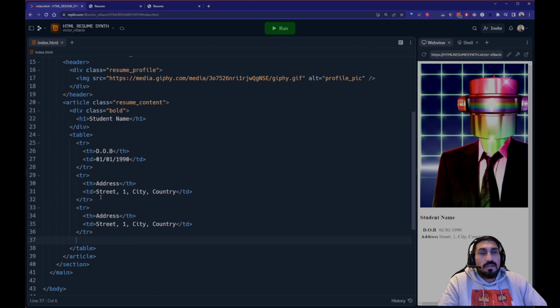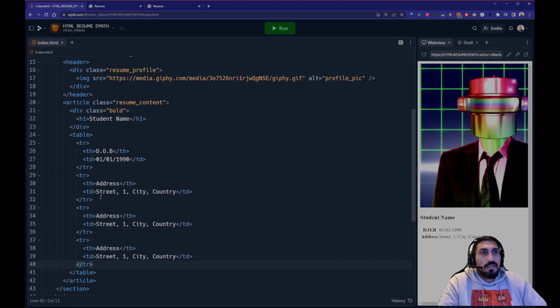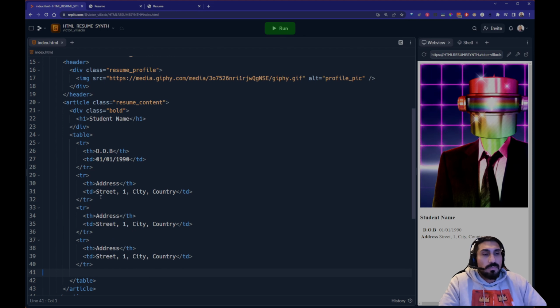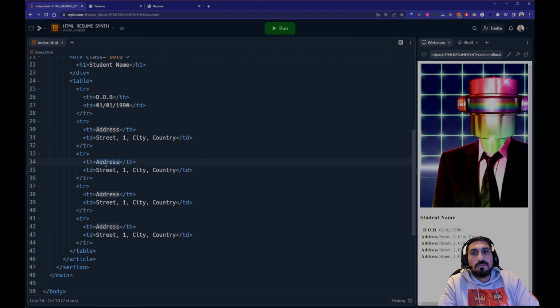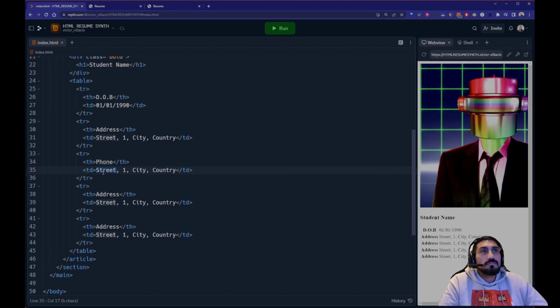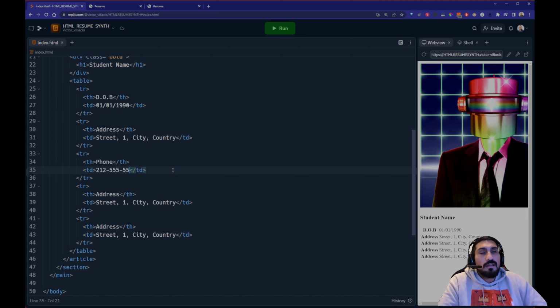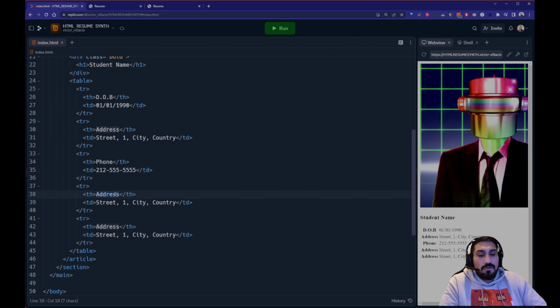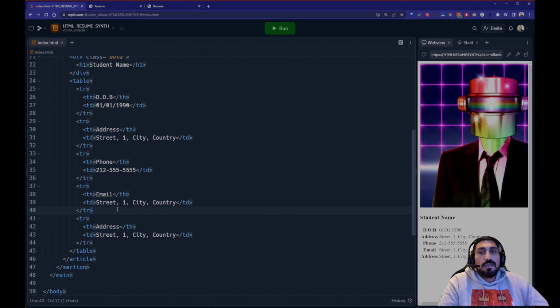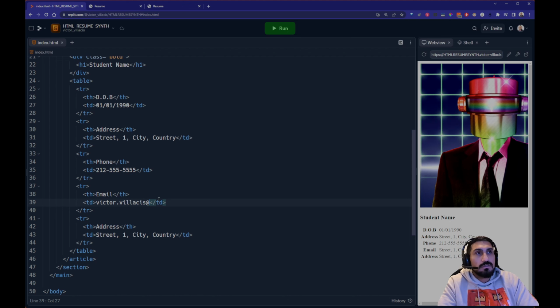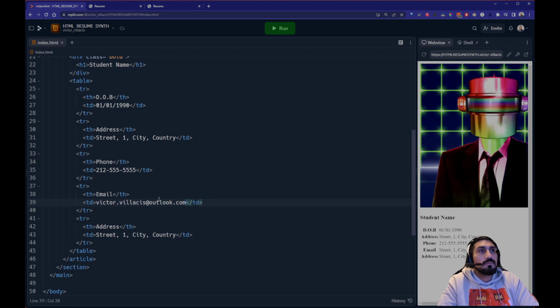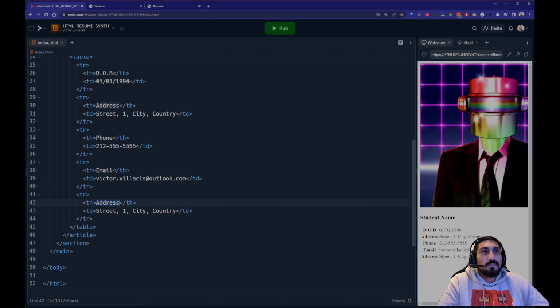So let's do that again. This is going to be our phone number. We're going to update in a second our email, and then put this back over here and our website. So now I have address, and then I'm going to change this to phone. We're going to just put our phone number here, the famous 555, 5555, and then we're going to have our email here, and we can put my email here, victorvidacis@outlook.com.